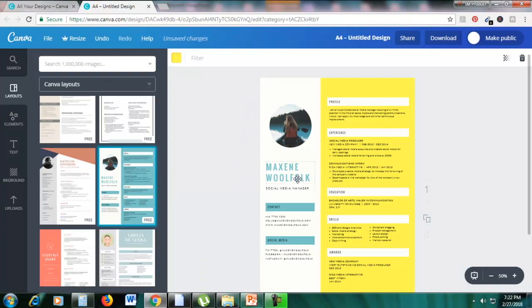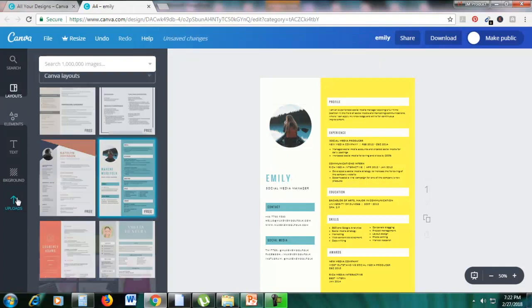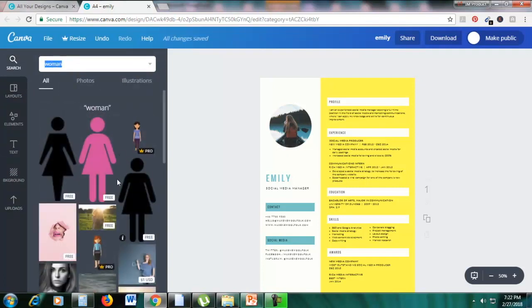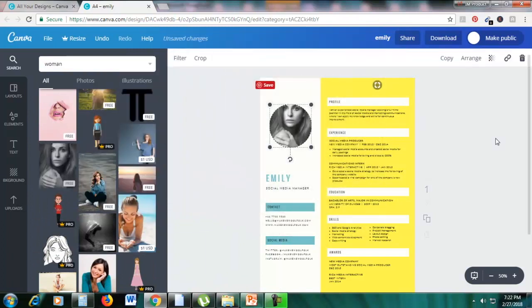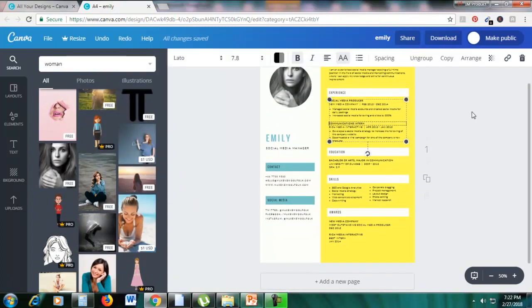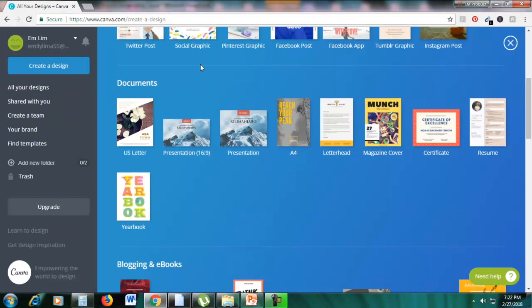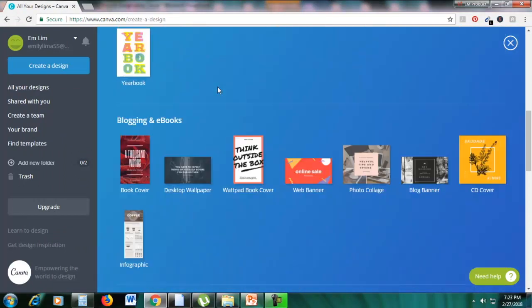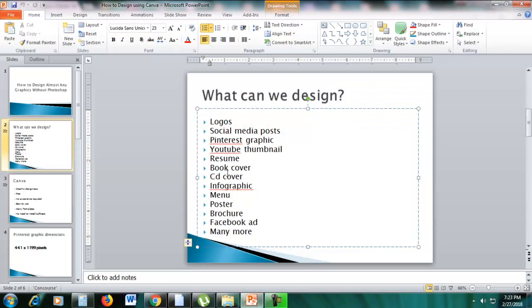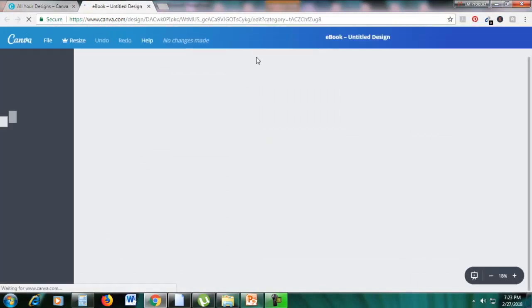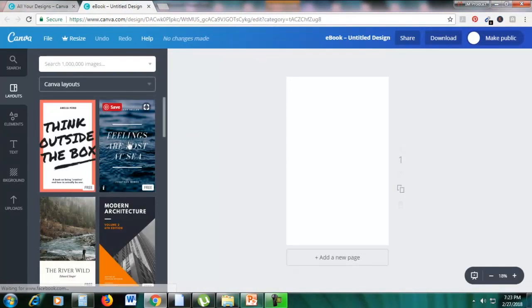Okay, and then you can change the text, you can change the font. Okay, and then you can change the pictures. Okay, so let's just type woman. Okay, let's look for a picture of a woman here. Okay, so you can change the details. Okay, so everything is just the same. How to edit all these templates is just the same. Okay, so now let's go back. Book cover. Okay, let's choose a book cover. Okay, so as you can see, it's very easy to use Canva.